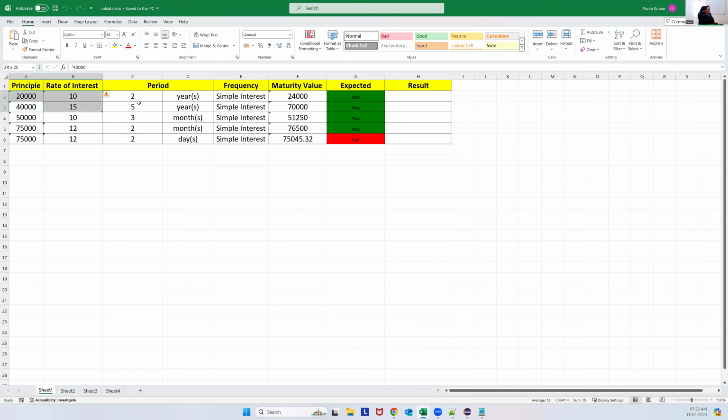So if I take this particular data, according to my calculation, my maturity value is this one. Similarly, I have calculated my own maturity values for every combination of data. I have calculated this maturity value for every combination of data, and these are the maturity values I'm expecting.